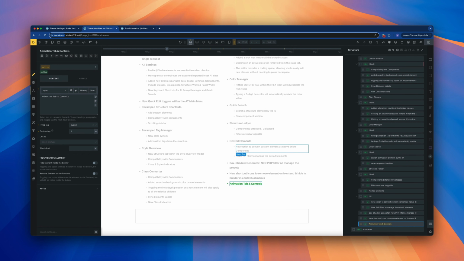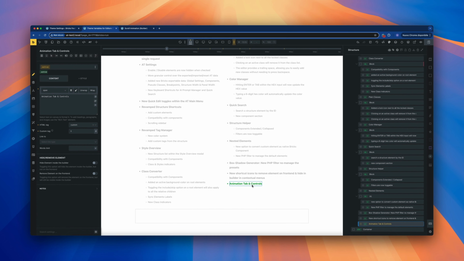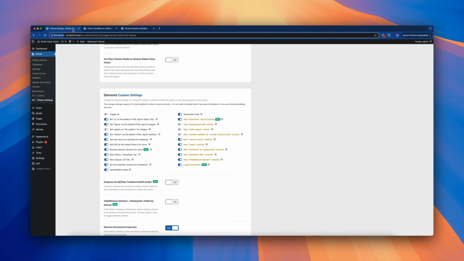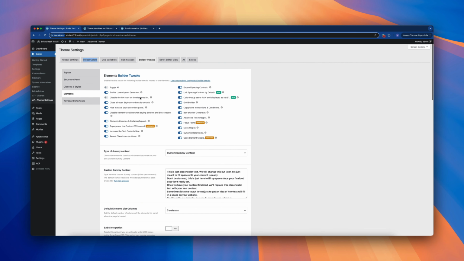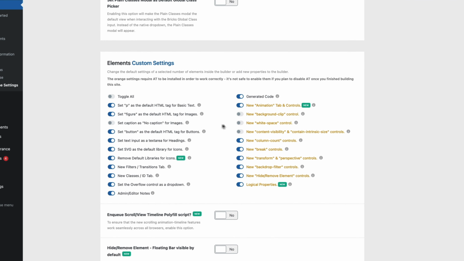Okay, guys, last minute addition. It wasn't planned, but I will put this quick tutorial about the animation tab and controls that I just added in the last release of ATE. And now we have new animation controls. So let's check it in the theme settings. Let's go into the builder tweaks, elements, and on the bottom of it, you'll see a new animation tab and controls.